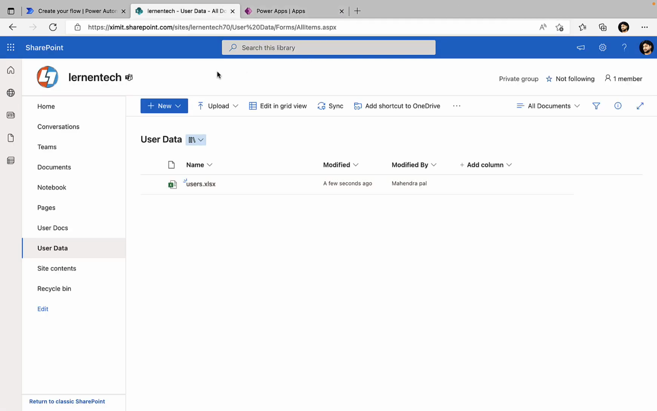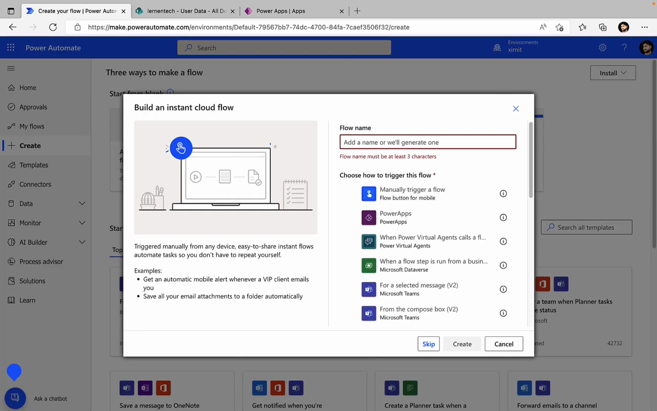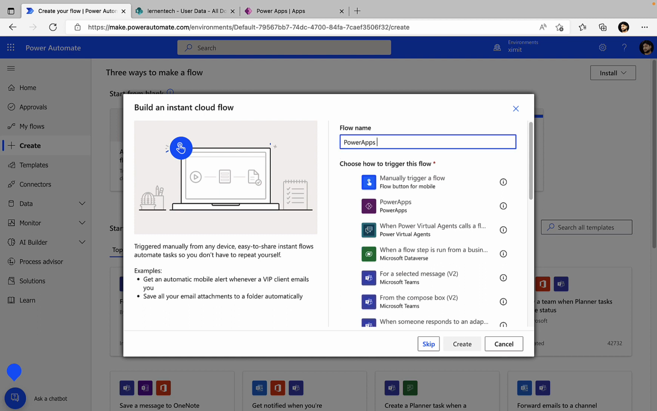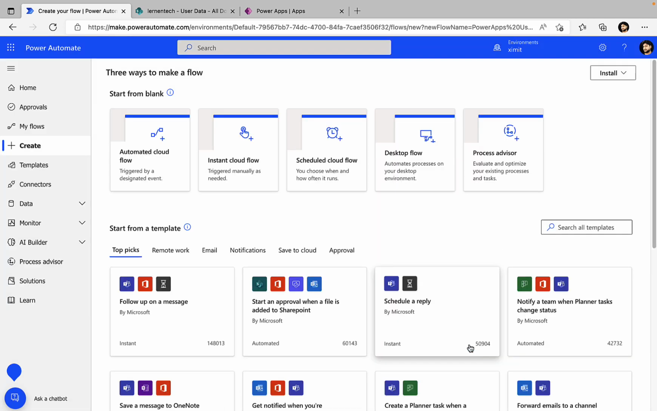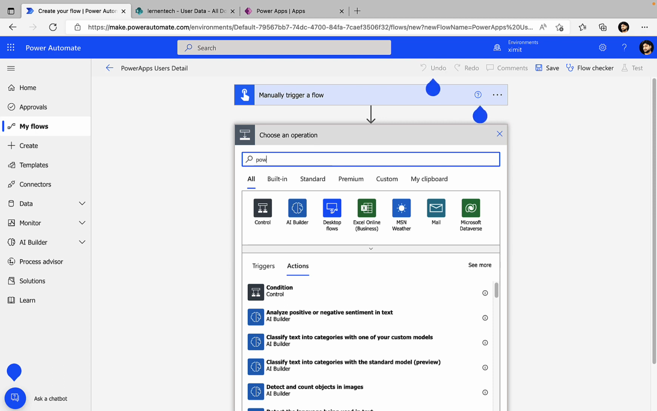So we'll go to our Power Automate now and try to create an instant cloud flow here. Name will be Power Apps user detail. Manual trigger. Here I have to type Power Apps.